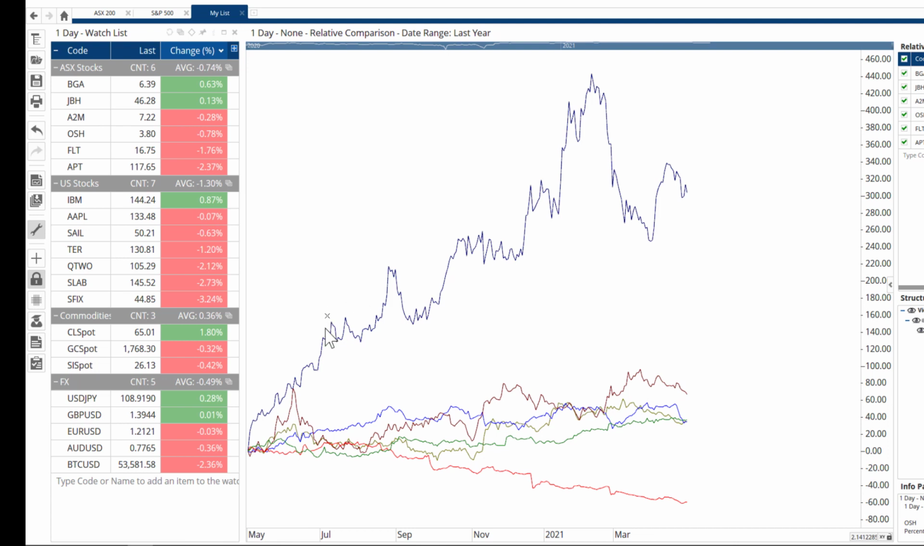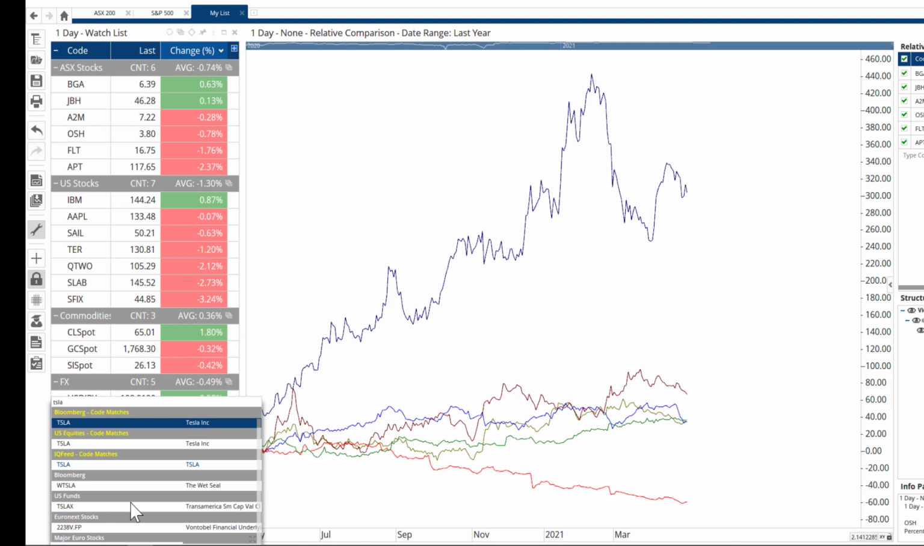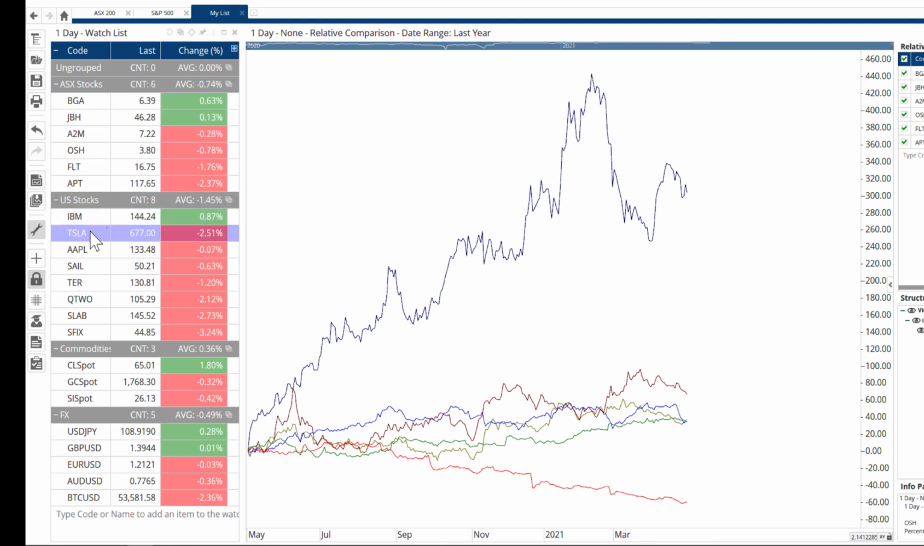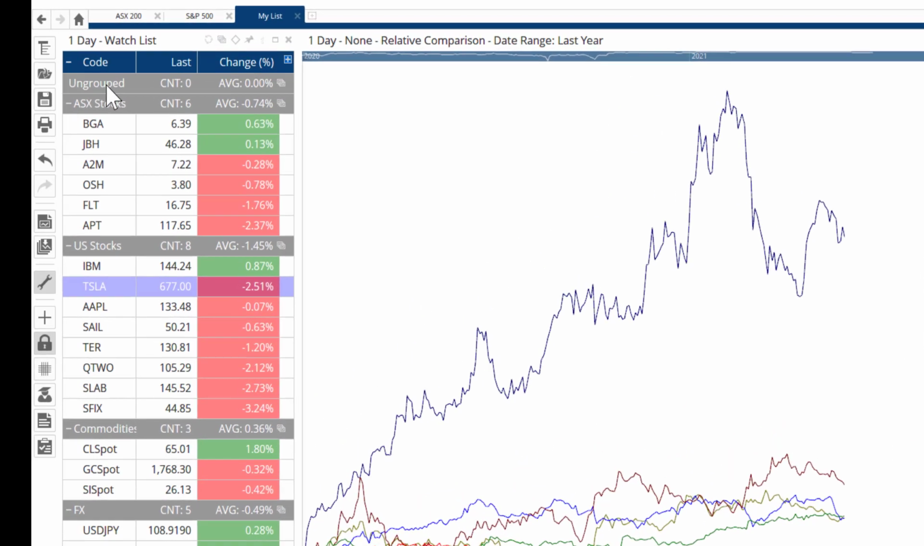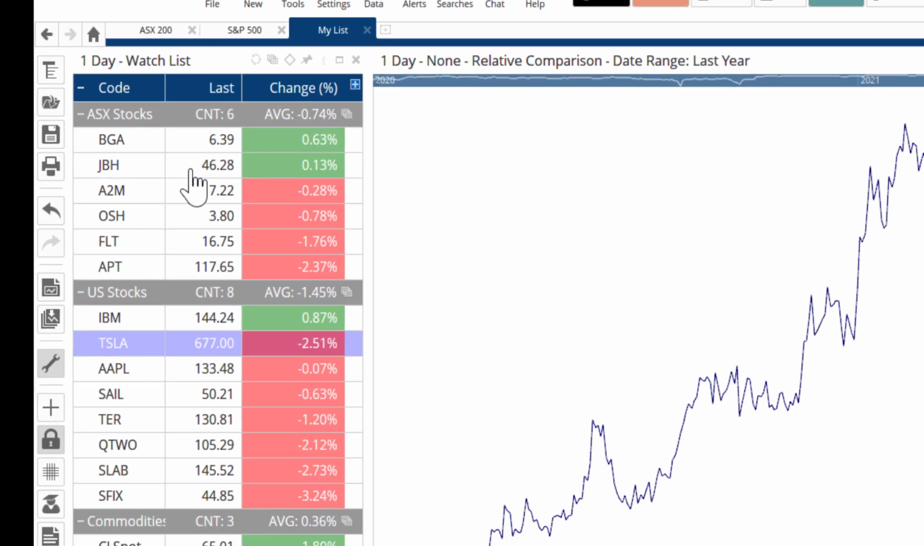Now if you wanted to add something to this list, just click on the watch list. Let's say I want to put Tesla in the US, so I'm just going to type Tesla and then select it from US equities. Now it doesn't know where Tesla's supposed to go, so it goes at the top in ungrouped, but what we can do is click and drag Tesla into US stocks, and the averages and the summary values get updated. We can then delete the ungrouped heading there: right click on it, delete header row.